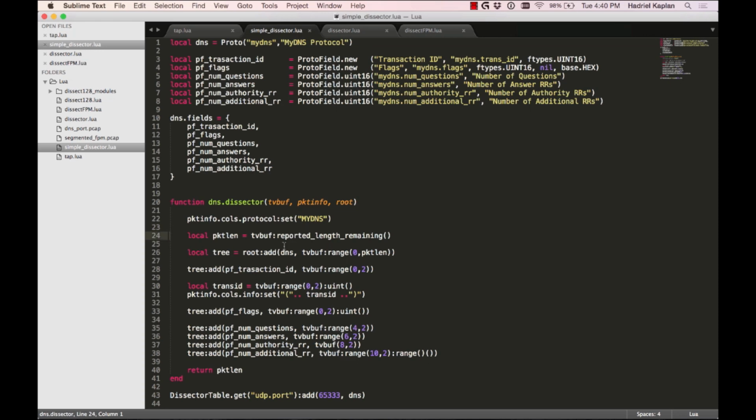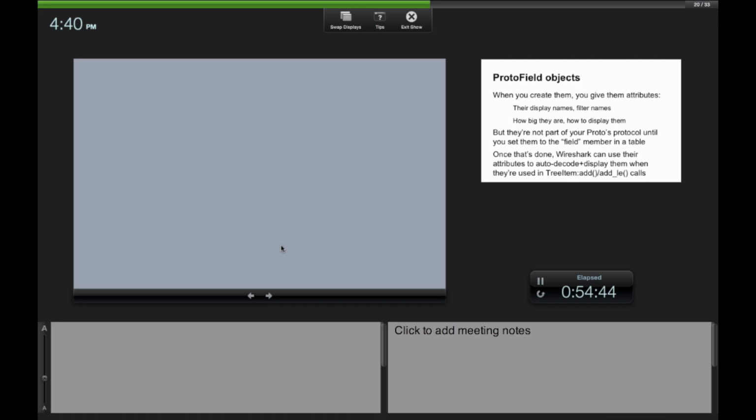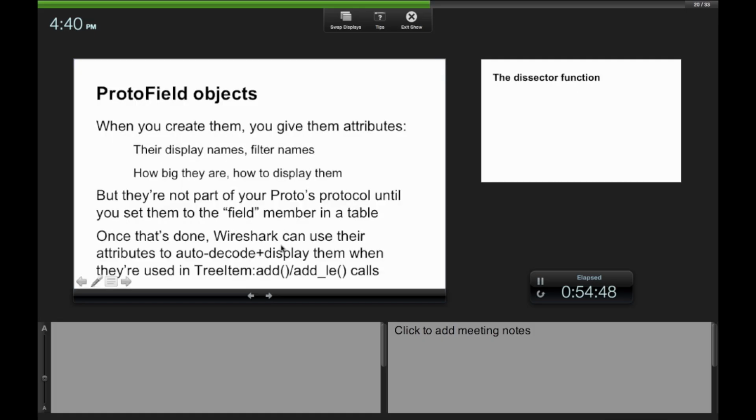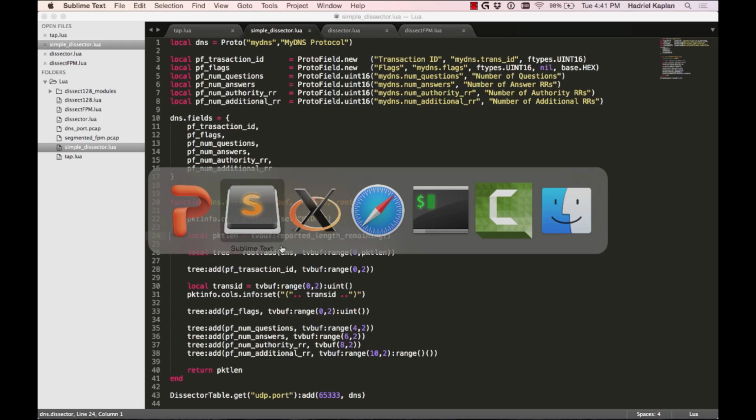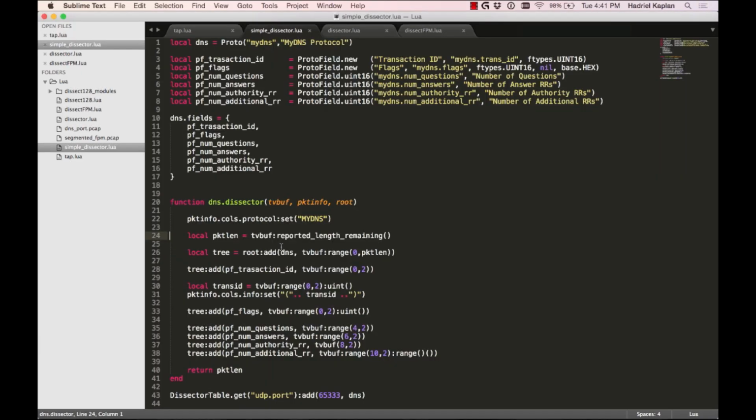So those are proto fields. And again, once you've done all that, Wireshark can then use them to decode and display them with the tree item add or add little endian calls. Now the dissector function, and that's the second thing there. It's passed 3 objects, and I think I'll just stick to this instead of going through PowerPoint slides. This is a dissector function.